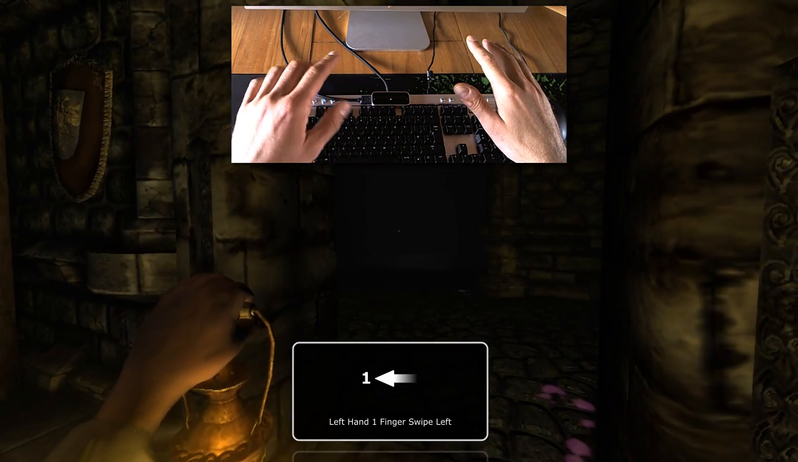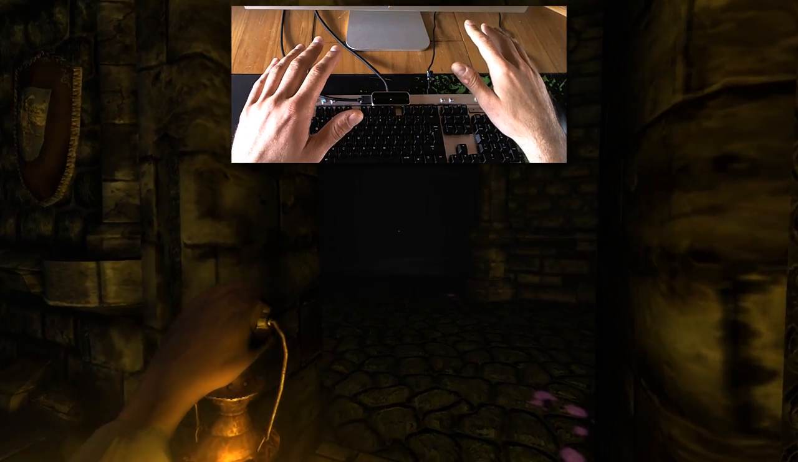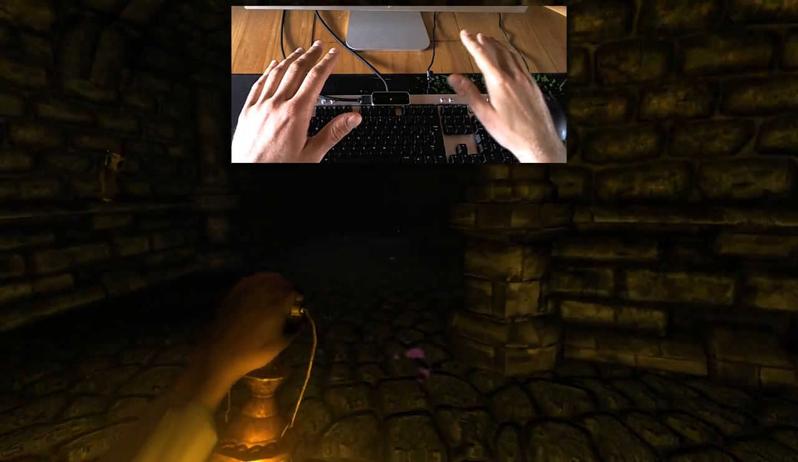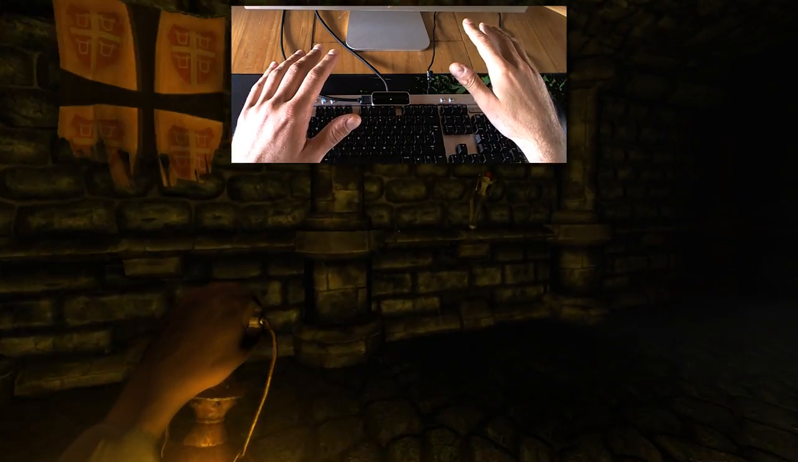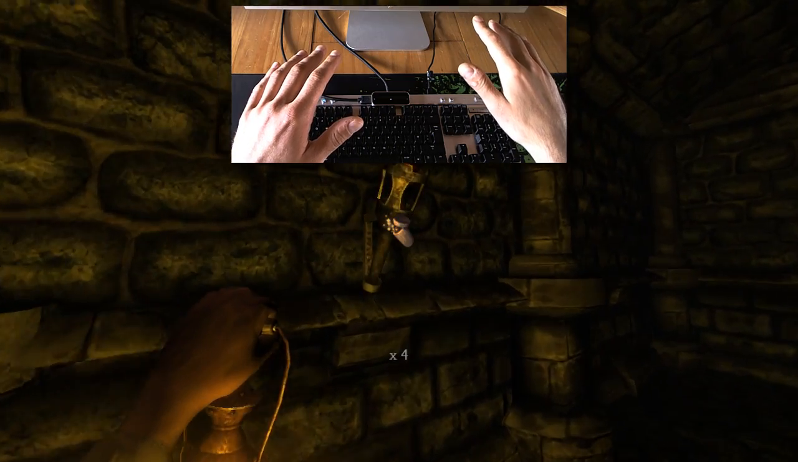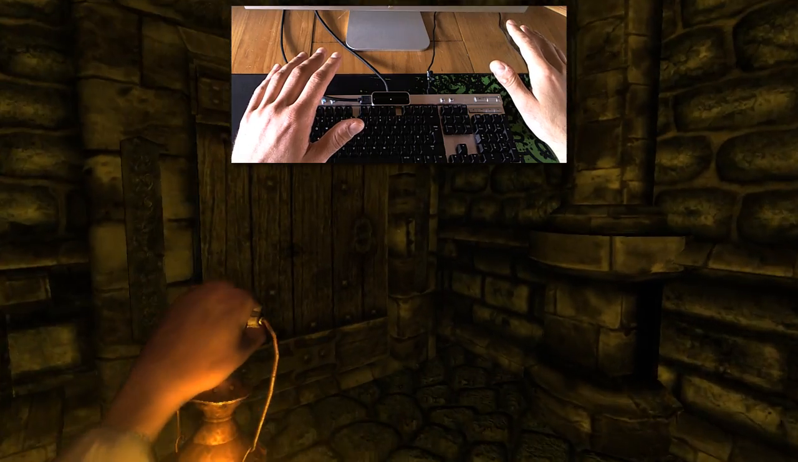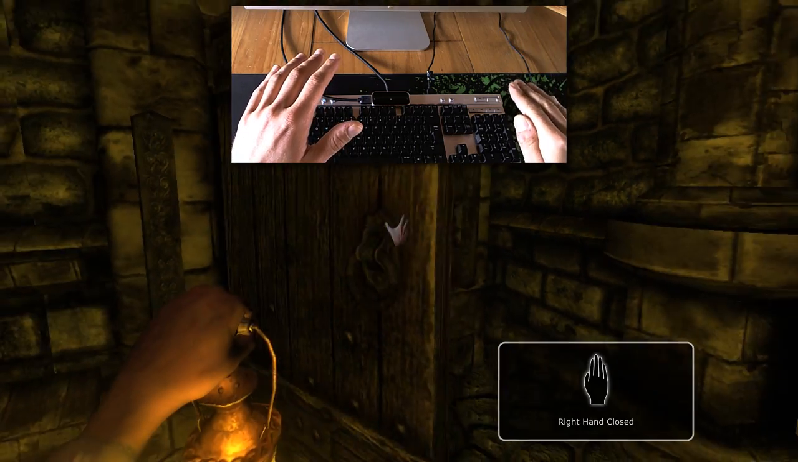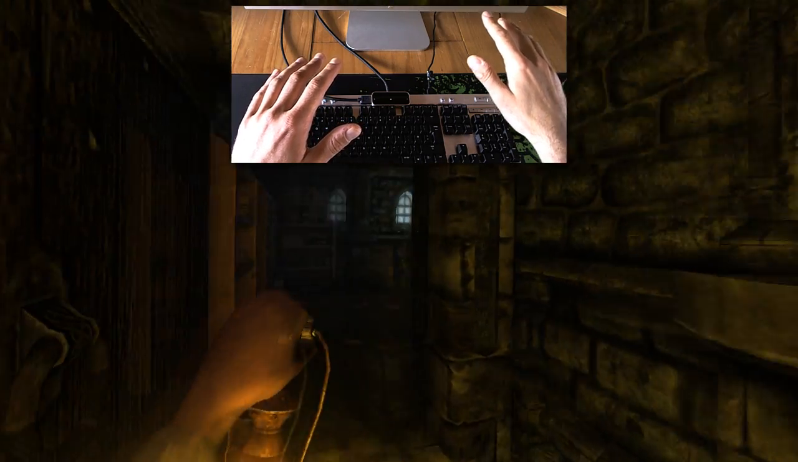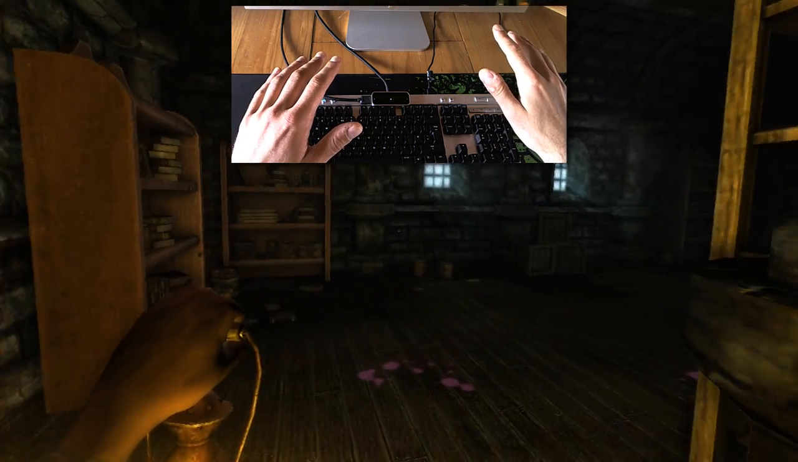Have I got a door here? Let's turn on the lantern so I can see something. So I can light these here with my tinder boxes. Open the door. And kind of explore like this.